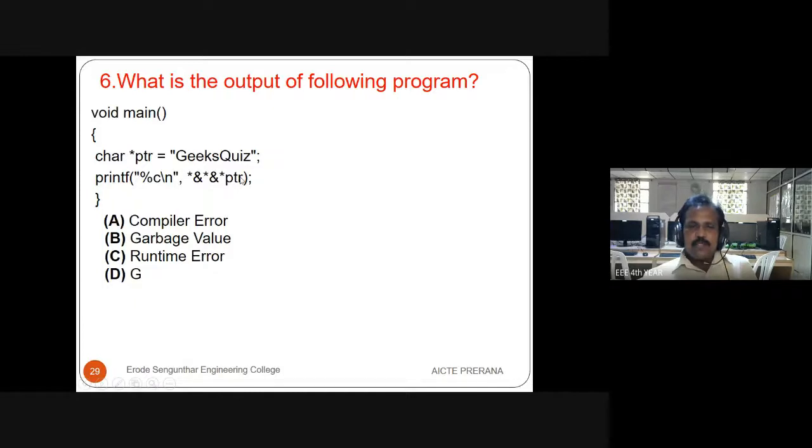I again told you, PTR is the variable. Star PTR denotes the first data. The first data from the first variable is accessed. What is the first value here? It is G. G will be the answer for this statement. And then it accesses the address of this variable G, and then accesses the value of this variable. And again it is G. So G is the data for this program. There is no compiler error, no garbage value, no runtime error, and the output is G.